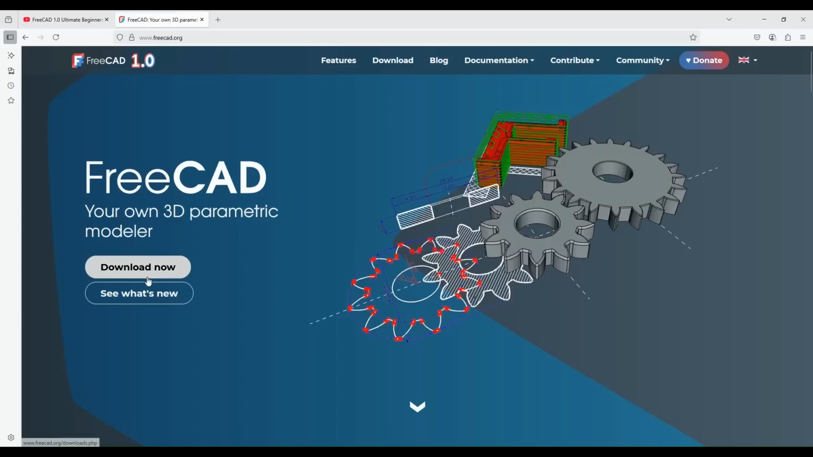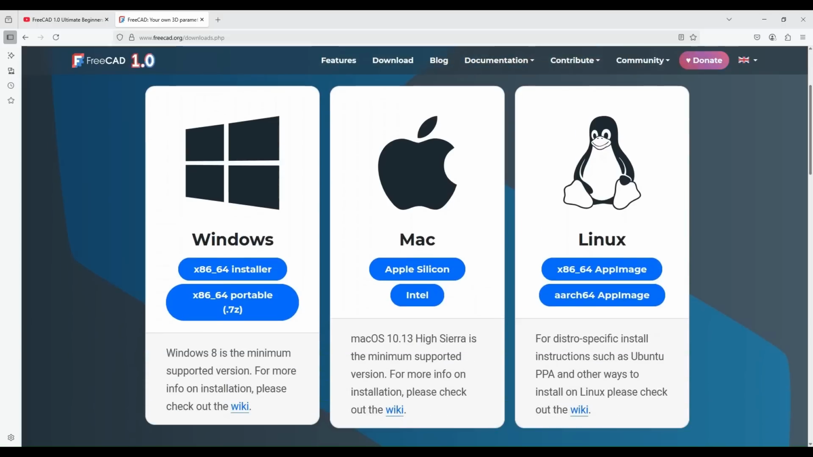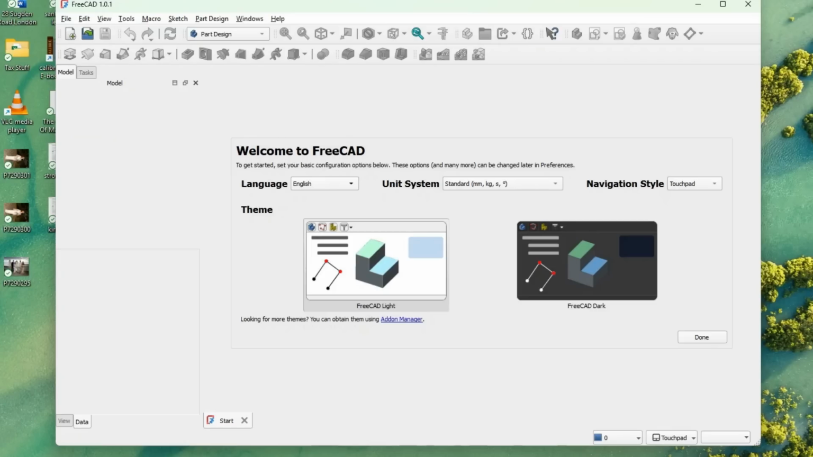To get FreeCAD, just type in FreeCAD, it'll pop straight up, click on it and it'll take you to the download page. Download now and you'll have a choice of what you can download it for. It's got Windows, Macs and Linux, and just click the installer and that will download it for you. Once you've downloaded it, jump to the folder you've saved it in and double click it and follow the install screen. Right, when we've installed it, this is the start screen that we get.